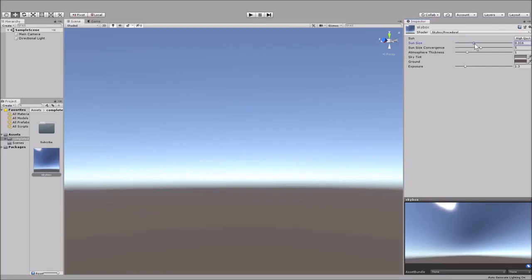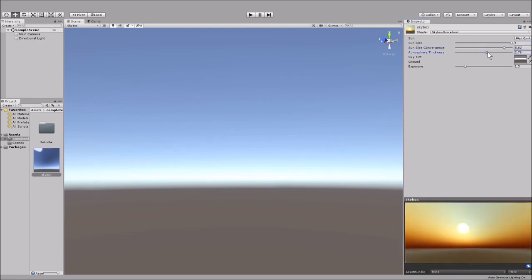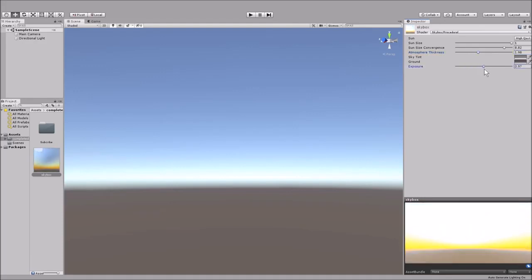With procedural, we can get options to control the sun's size and appearance. We can also control the atmosphere's thickness, sky tint, and the ground tint. However, if you want to make a solid color backdrop with horizons, there's a better method I'll talk about later in the video. To apply it to our scene, we need to set it up.